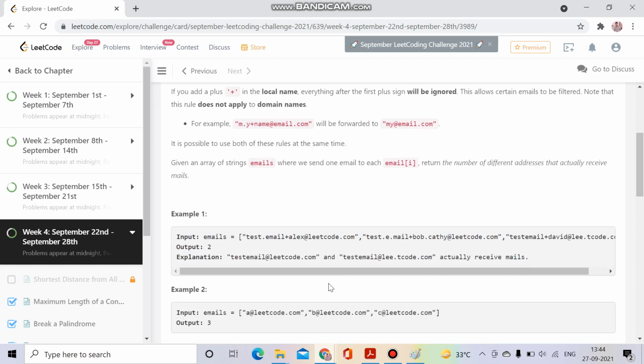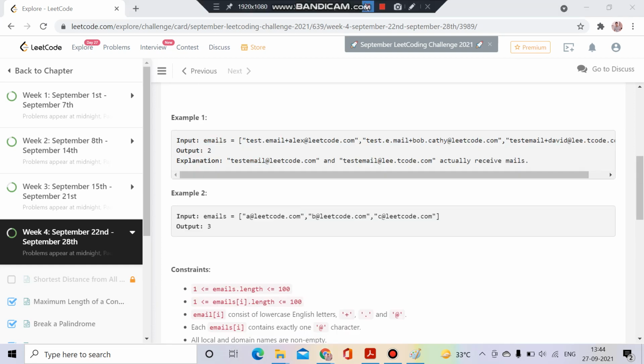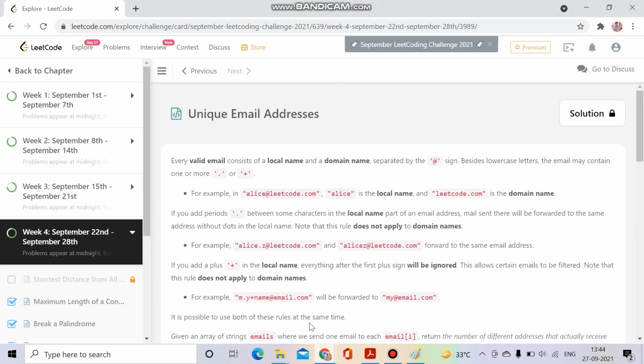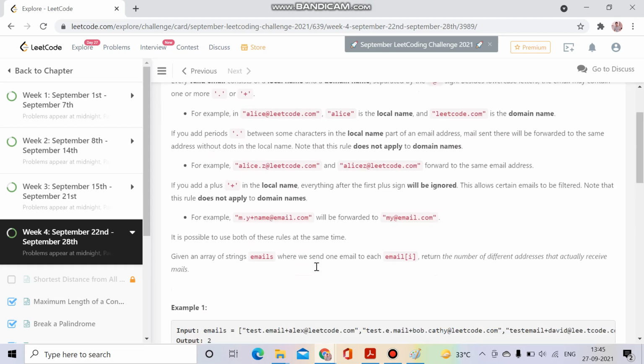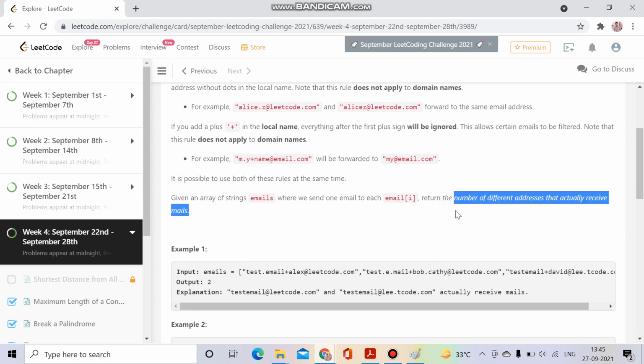So first of all, let's see what we will be given. We will be given a string array emails, in which there will be several emails. Like here there are 3 emails given, and what we have to do is count the number of unique addresses. I mean the number of different addresses that are given in the emails.